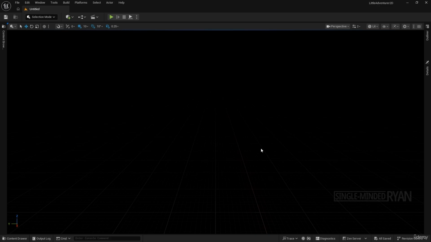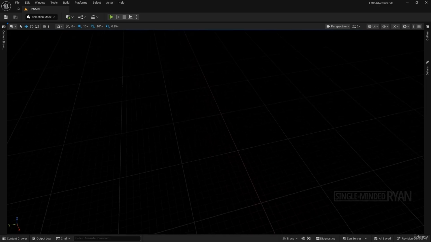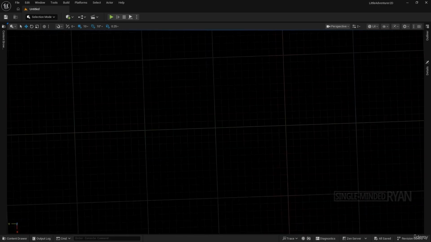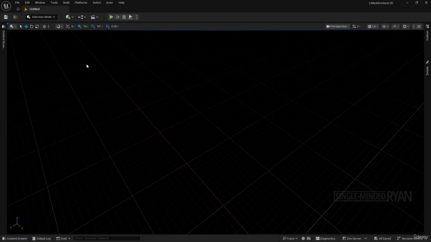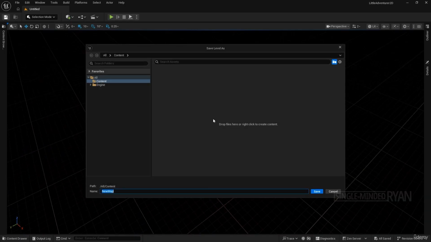Alright, now we are in the new level, and we don't see anything here since it's completely empty. Before we do anything, let's click on the Save button at the upper left to save the level. Make sure you are in the Content folder, then right-click to create a new folder in it. Let's call the new folder Game, and we are going to keep all of the files we are going to create under this Game folder.